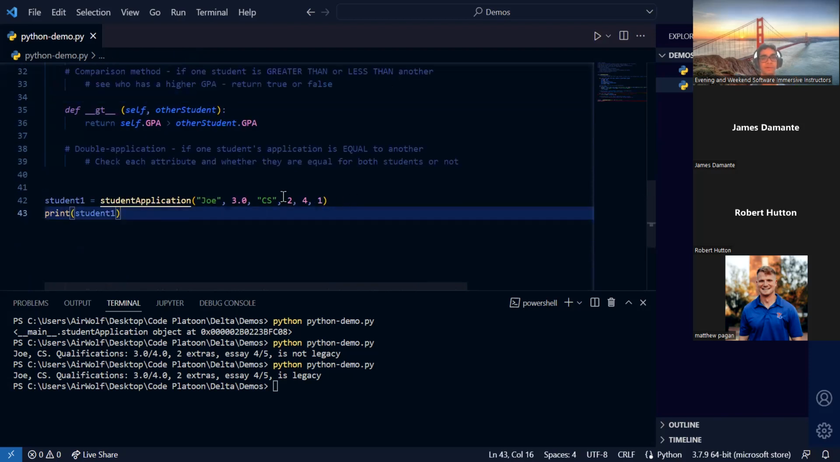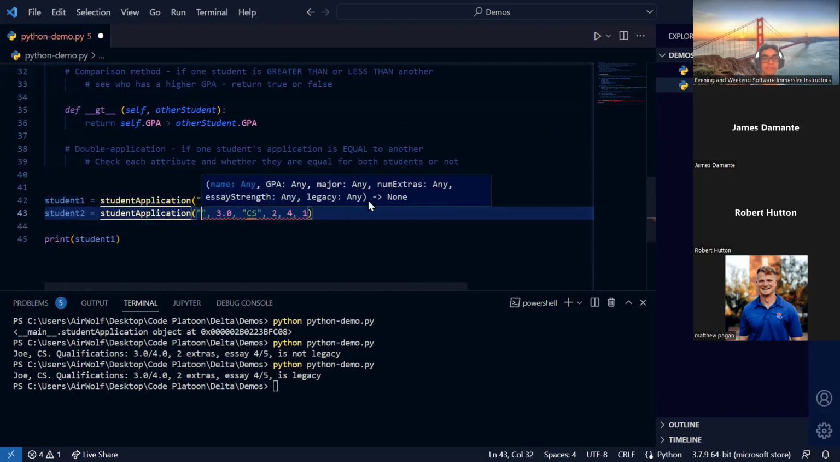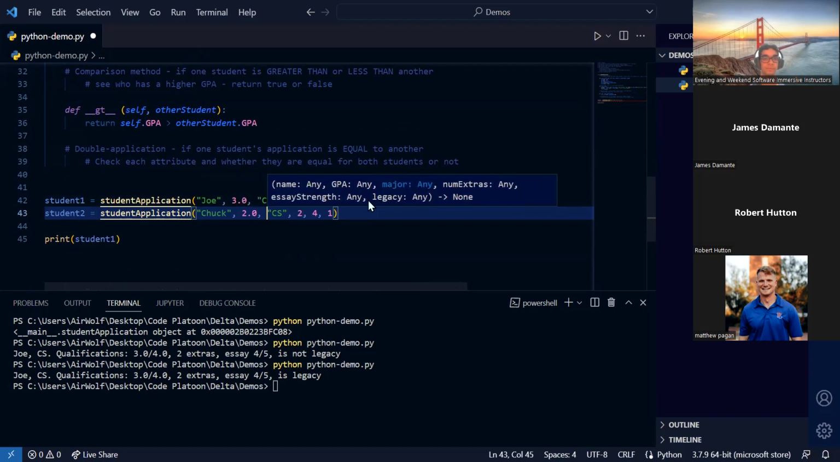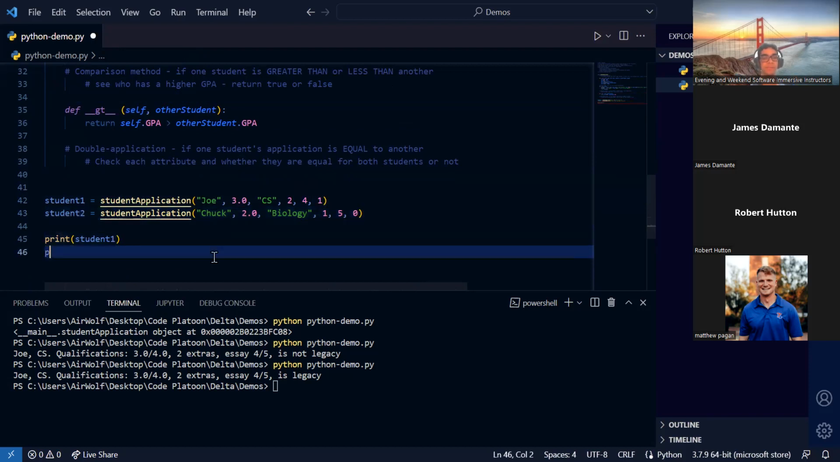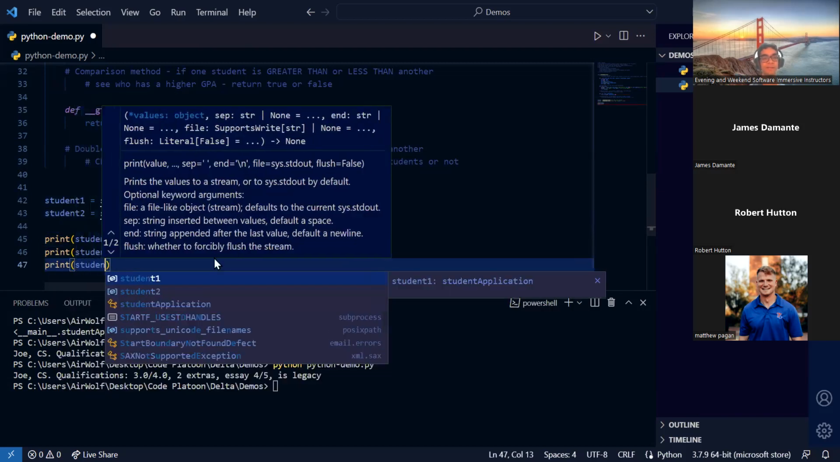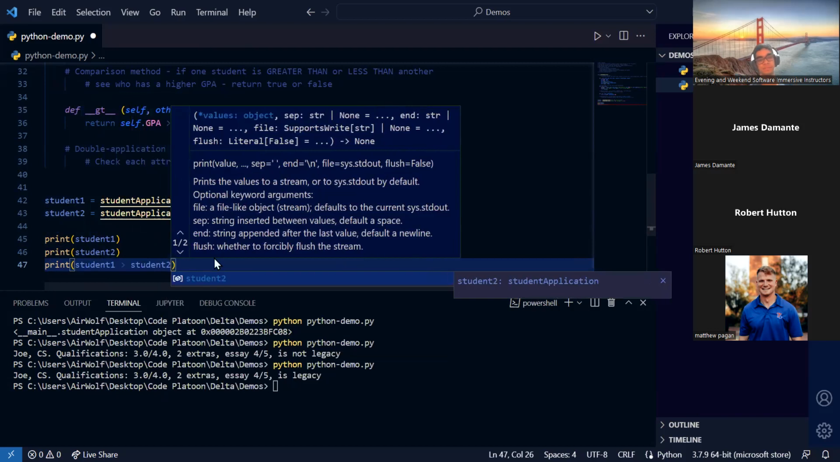So just to make sure this works though, let's go ahead and create a new student. Let's call this student student 2. And we'll say that this student's name is, I don't know, Chuck, and his GPA will be a 2 instead of a 3. And he's studying biology, and we'll make it 1.5. So what I want to do now is, we can print student 1, print student 2, and now I want to check if student 1 is greater than student 2.